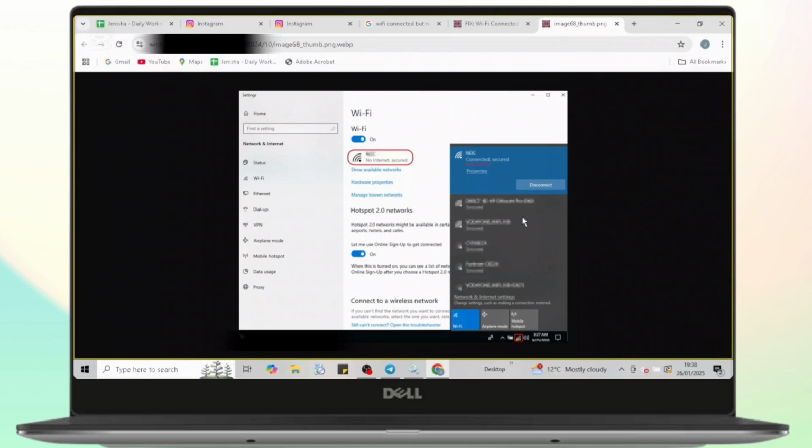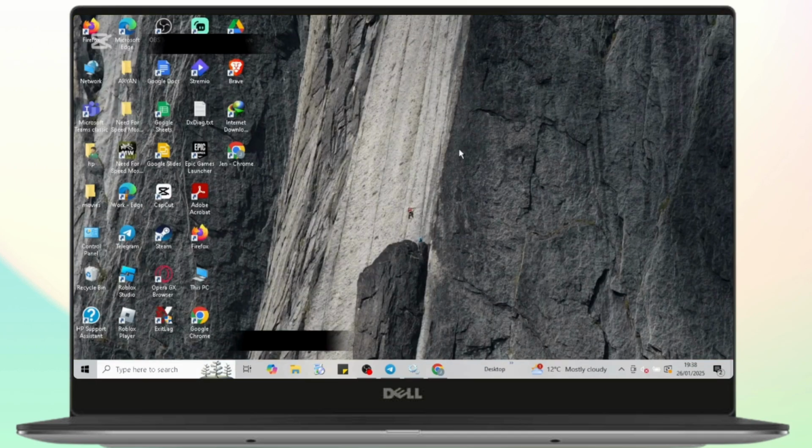In today's video, we are solving the issue of the Wi-Fi being connected but having no internet access. So if you're also having the same problem, you can follow the same method and you should be able to fix that issue. So let's just get started.